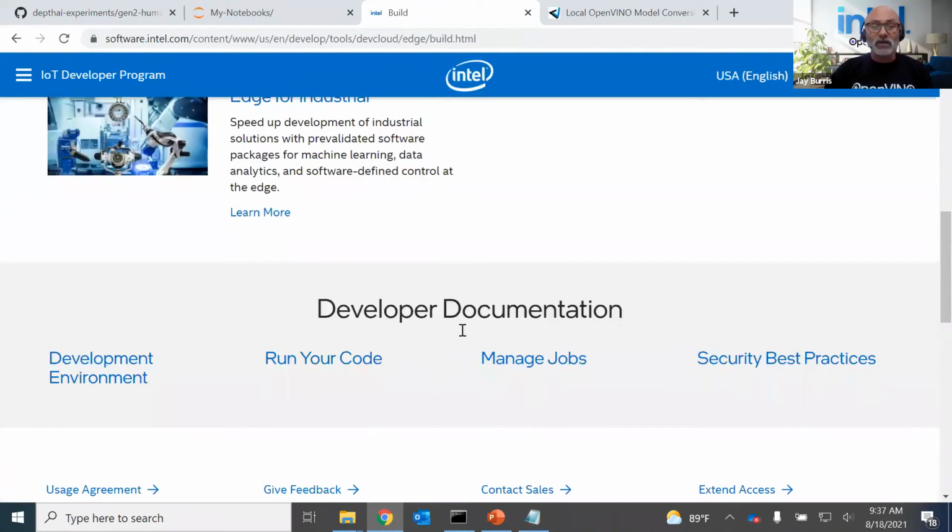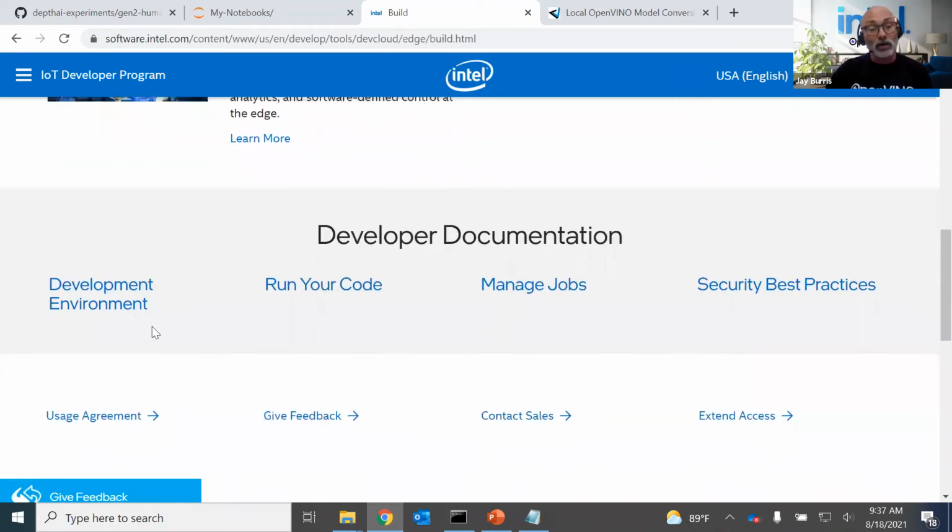Developer documentation is on the Build tab. So this documentation here talks about the development environment itself. So how to upload and download documentation, how to also start a terminal window. You can read up on how to run your code and then manage jobs. So really, if you want to execute jobs to the edge equipment connected in the DevCloud. And then, of course, security best practices, because security is quite important.